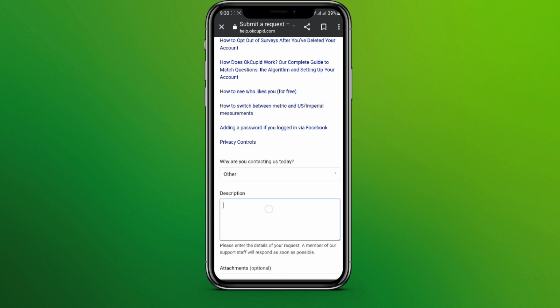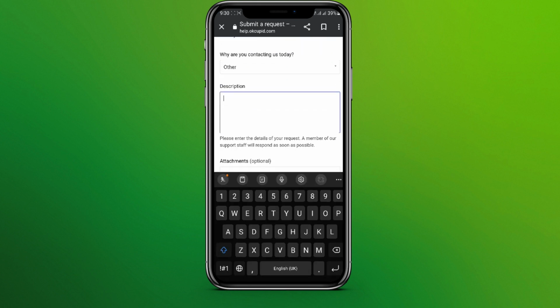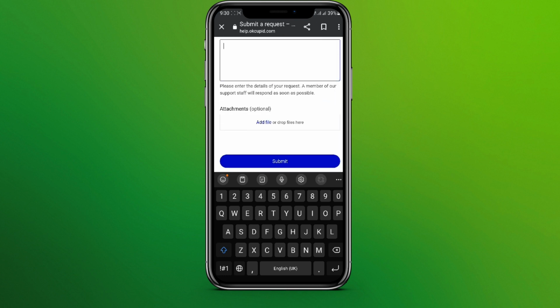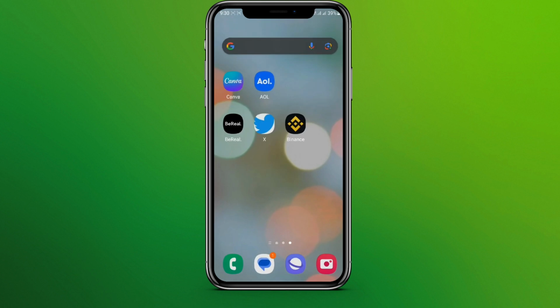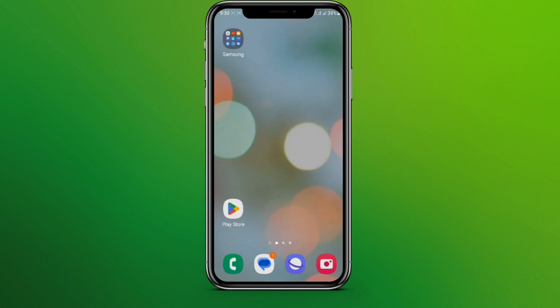Click on others, and in description you can write that the account was banned and we want it back or unbanned. Here we can add the attachment to verify that we are authentic user and simply click on submit over here. Once we have done that, our account will be unbanned if our account is authentic. So this is it. This is how we can unban our OkCupid account.